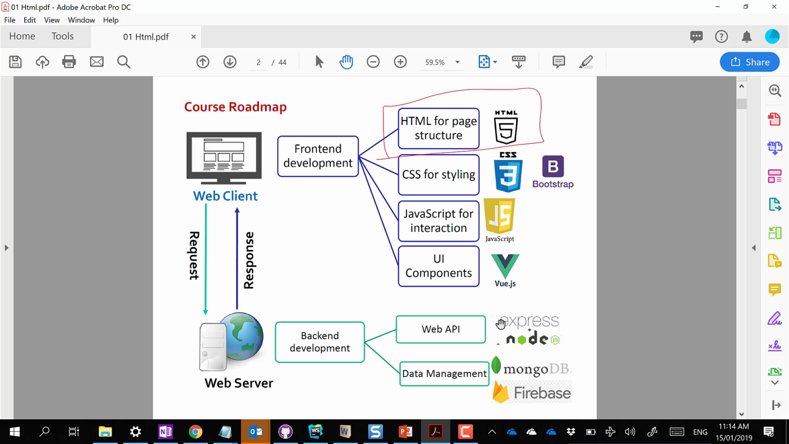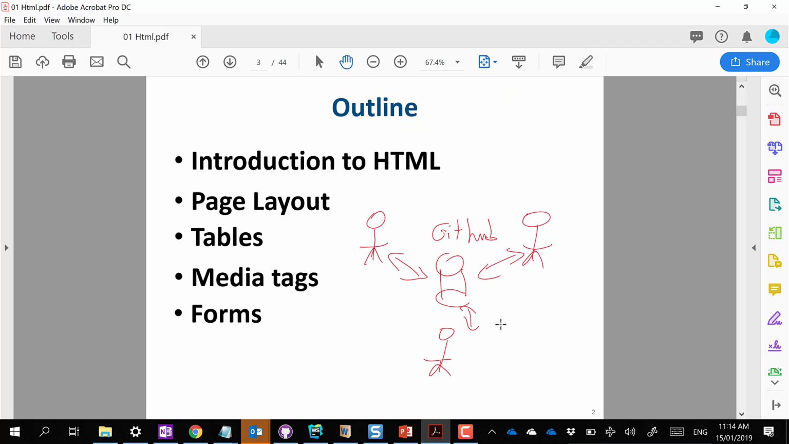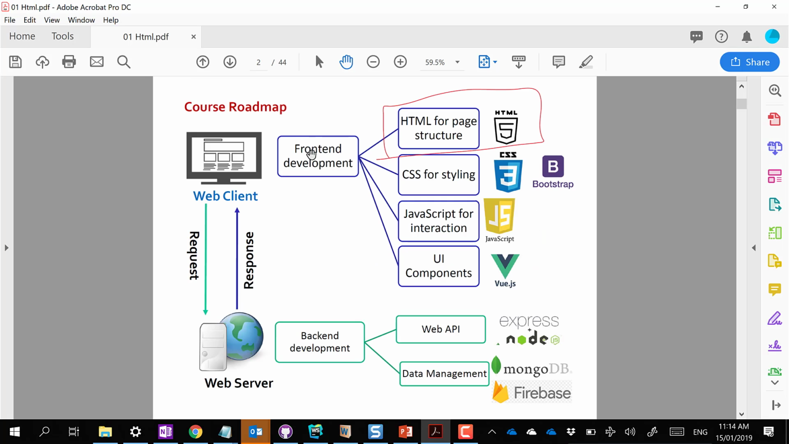Let us start with our first topic, HTML. First thing is we will see what HTML is and what we can do with it. There are two major skill sets: front-end development and back-end development. For front-end development, we have three major technologies that we must be familiar with, learn and practice. What are these three technologies? HTML, CSS, and JavaScript.